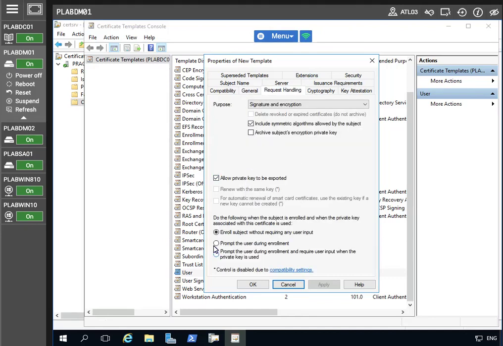And we want to prompt the user in the enrollment. Now, for the purpose of this lab, I also want to note that we're going to use this option that I just clicked on. In an actual deployment, users are not prompted by any message when they're automatically enrolled for a certificate.